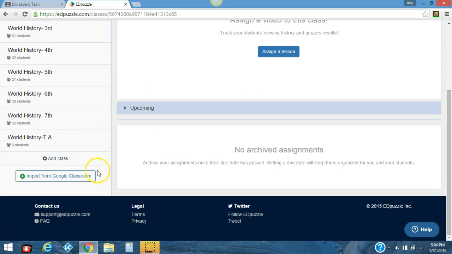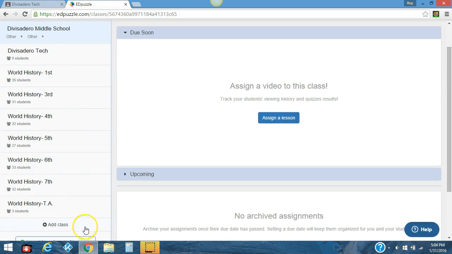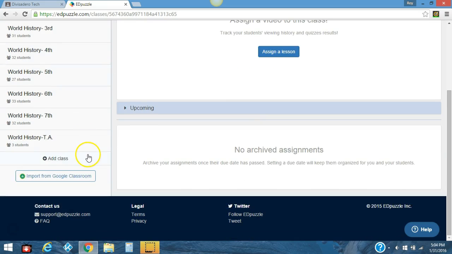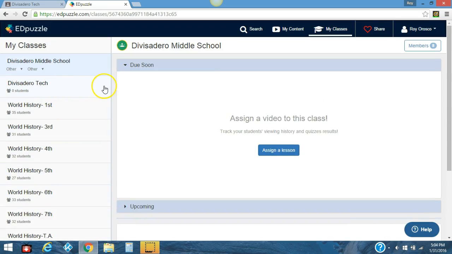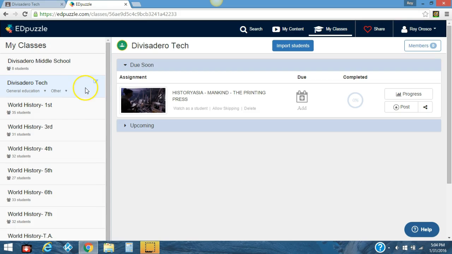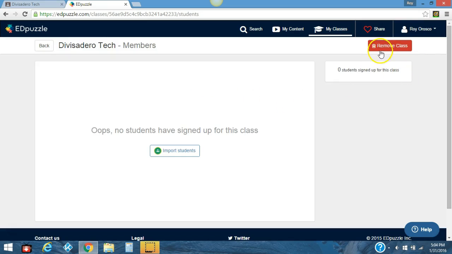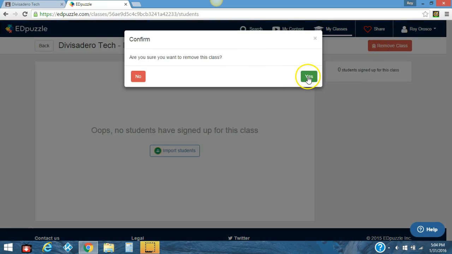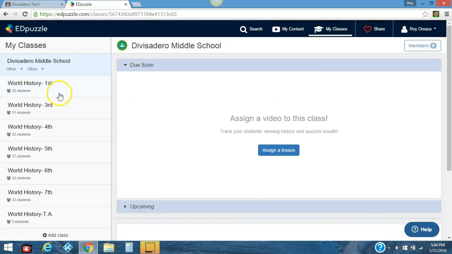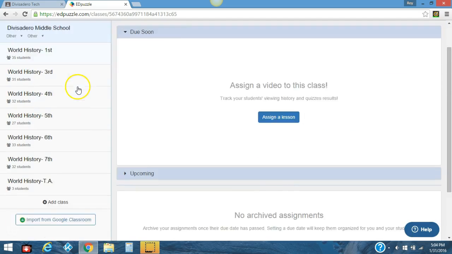Now, the first thing you want to do is import your classes. You can see I have all mine here. And I went ahead and uploaded Divisadero Tech in there already just to show you how to remove a class, and then I'll show you how to import it. Go ahead and click on it, and then you come up here and you see members. Go ahead and click on members, and you're going to click remove class, and go ahead and do yes. So now you can see Divisadero Tech is no longer there.